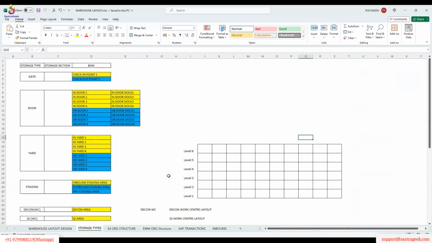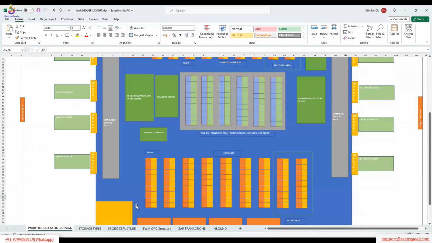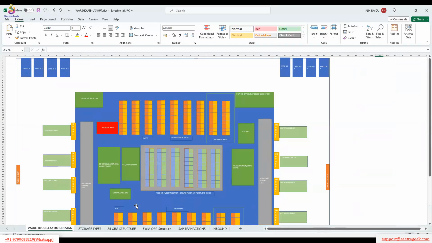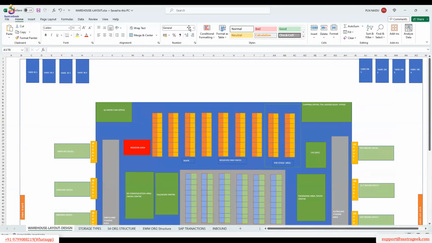And multiple bundles have been included. I will just share my screen, Mr. Naidu. Yes, please, go ahead. Okay.